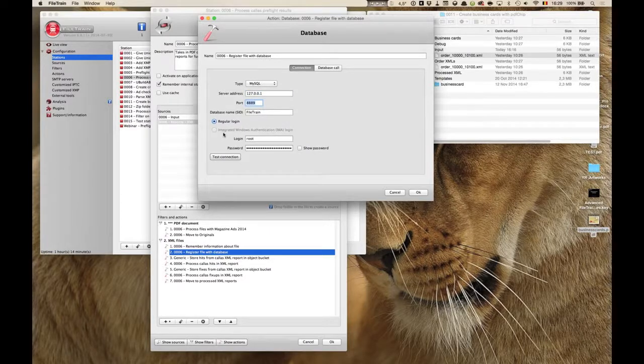And my MAMP application allows me to set up specific ports for databases as well. And I've done that here in MAMP. So I need to use the correct port to connect to that database here as well. Then in my database, there are a number of different database names. I have different tables and databases in there. And the database I'm working with here is called FileTrain. So I specify that as well.